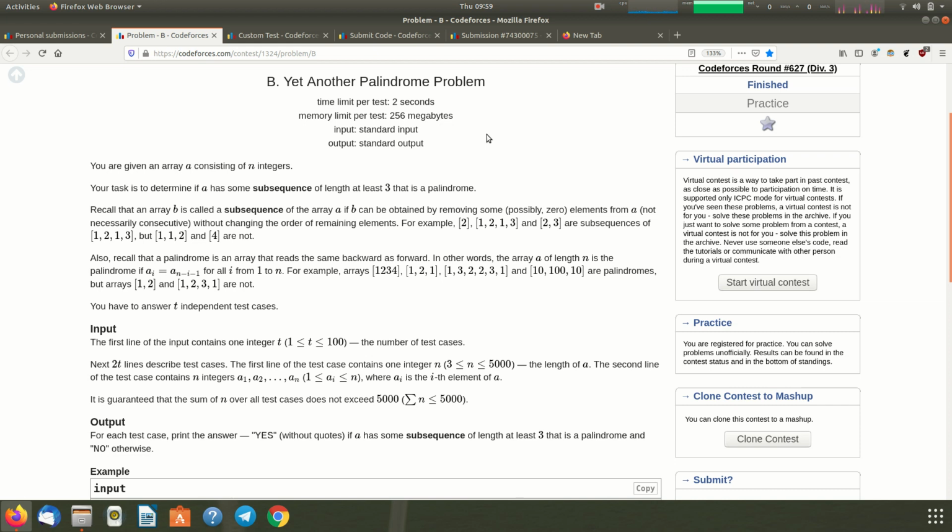Okay, so here we are given an array consisting of n integers. Our task is to determine if the array A has some subsequence of length at least 3 that's a palindrome. So quite a long task, but it's very easy actually. So what's a subsequence?